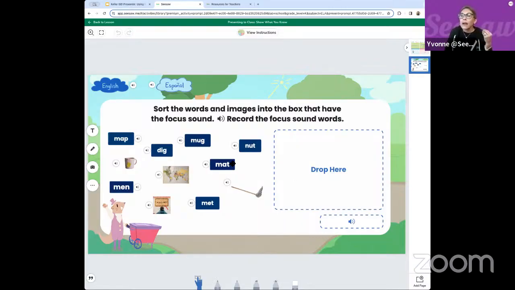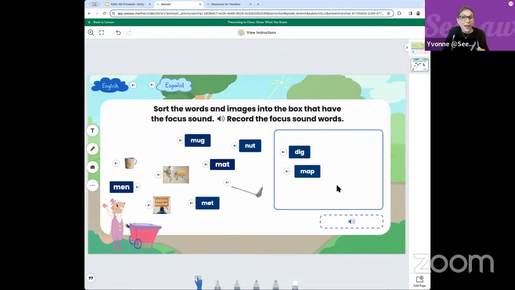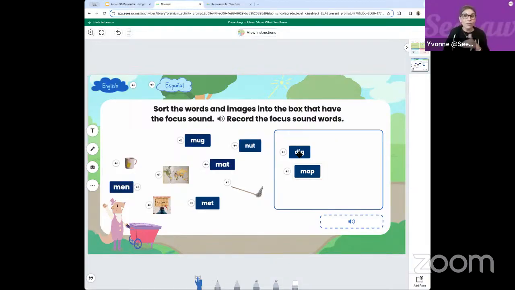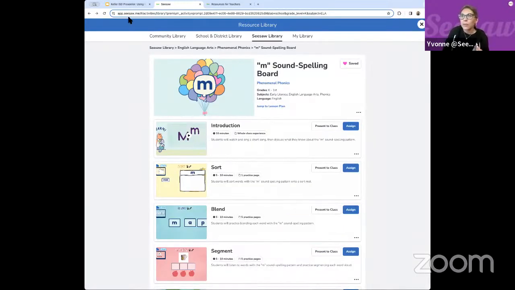So again, sort the words and images into the box that have the focus sound. What was the focus sound? The letter M. And so let's say I do it again and I notice it's in assessment mode, it's not in practice mode. So if I did put in a word that doesn't have the sound, then I wouldn't be prompted one way or another. I wouldn't have that option to check my work. So again, really great options here.